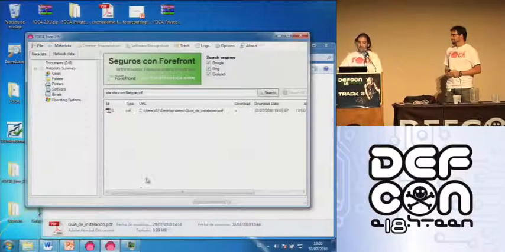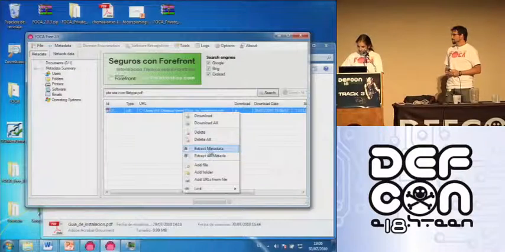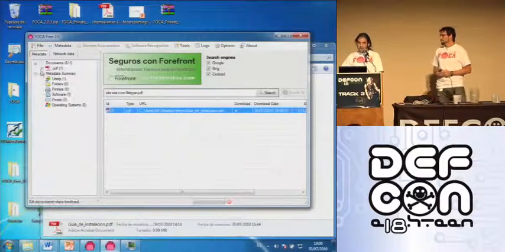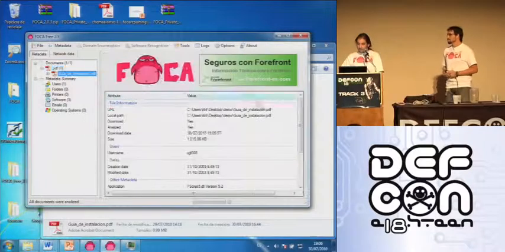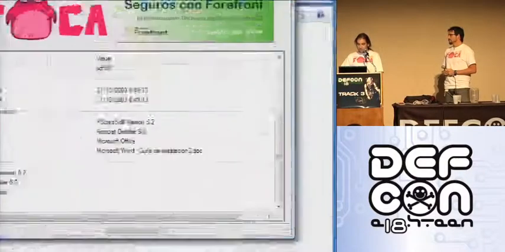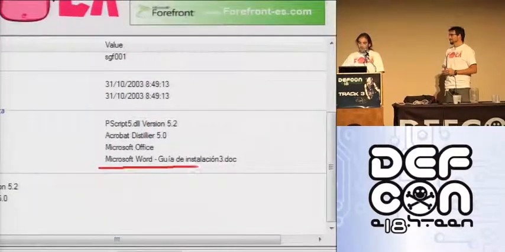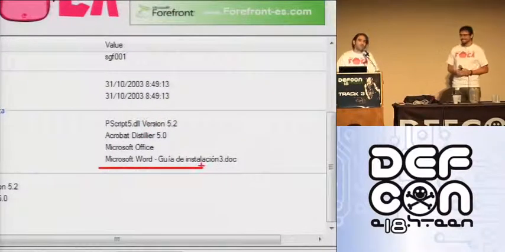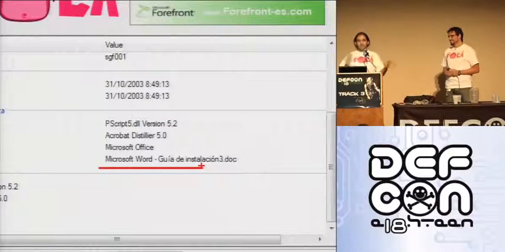And the only thing that we are going to do is drag and drop the file into the FOCA and extract metadata. And of course, you obtain a lot of information about this document. In this example, it's quite funny because Linux is perfect for everything but for writing documents. So they are using Microsoft Word in a Windows machine. So it's quite nice because this Linux distribution is supposed to be for the end user.